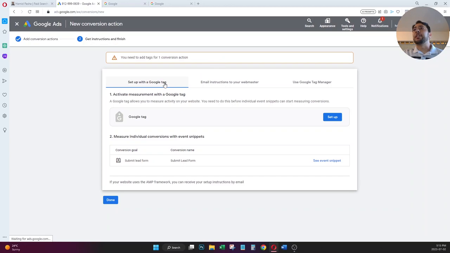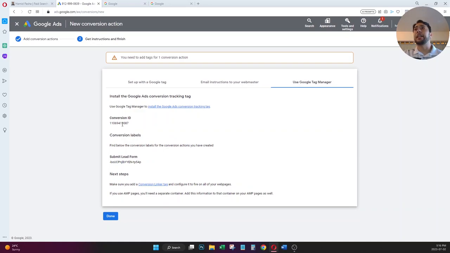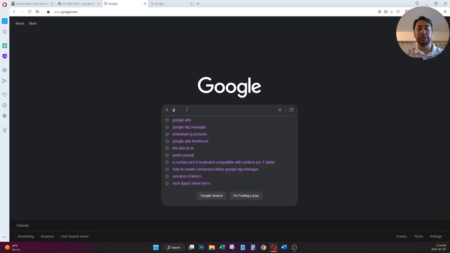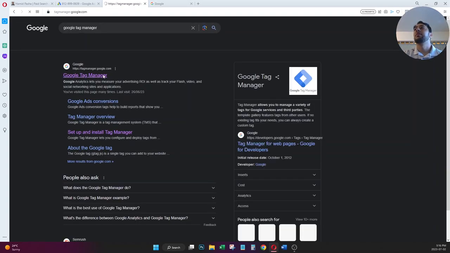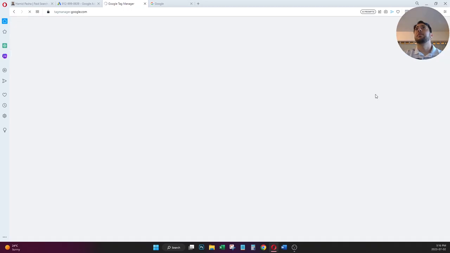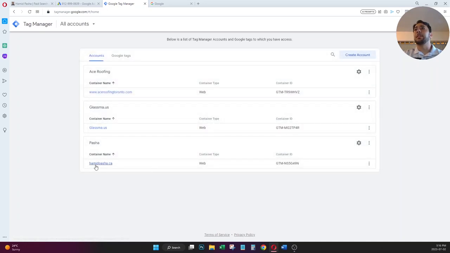Now I need to install the tag on my website. I have three options, and I use the last one, Google Tag Manager, and this conversion ID is the one that I need to use. To use Google Tag Manager to install my tag on my website, I go to Google Tag Manager. I use the related container for my website.